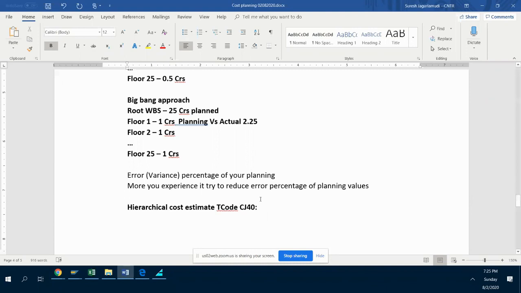Okay. So what is the input required here? Hierarchical cost estimate, prerequisites. You should have the project. The project should have been created, and then all the levels should be there. From there, we can create the cost estimate. The project must be available, isn't it? Yeah. With WBS structure.